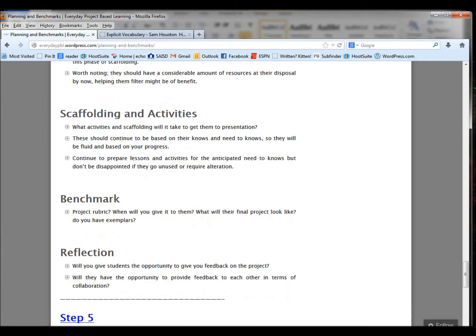And then lastly, when you look at reflection, are you going to give students the opportunity to give feedback on the project? Will they have the opportunity to provide feedback to each other in terms of their collaboration? How are you going to allow them to have feedback and to have their voice?